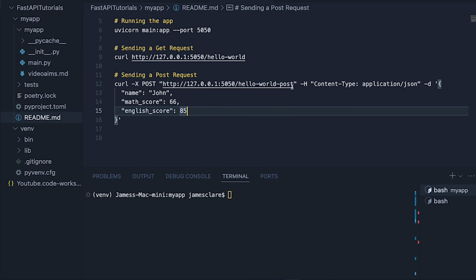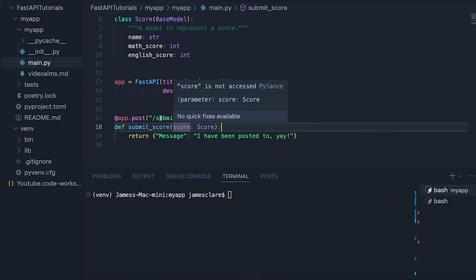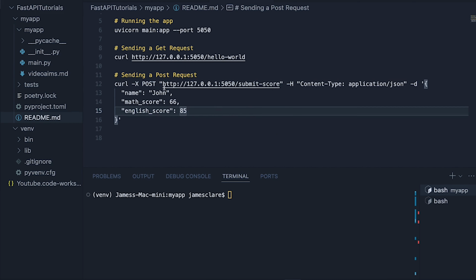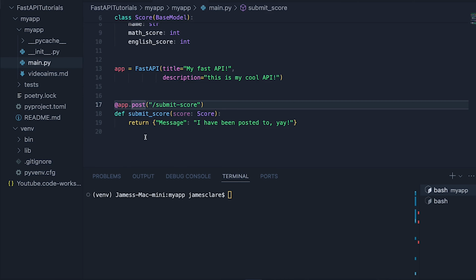The only thing I had to change is hello world post to the name of this endpoint here, which is submit score. Okay, this looks good to go. Now just as a recap, this is posting to localhost and port 5050, looking for the endpoint submit score. Because this is doing a curl x post, of course we need to make sure that this is actually saying post, and it is, which is good.